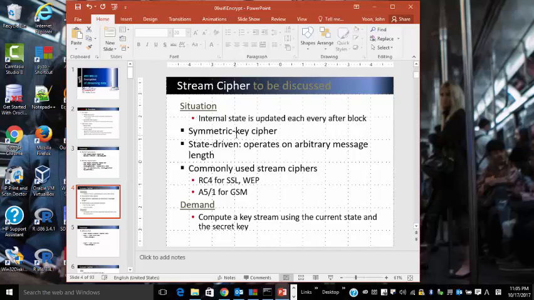Symmetric key, right? Internal state is updated after every block. Symmetric key cipher may be good. Why? Because asymmetric, like a public and private key, they need to be generated and shared. But for Wi-Fi signals, they don't share, right? Keep sending wherever you go. It's not server and client fashion.